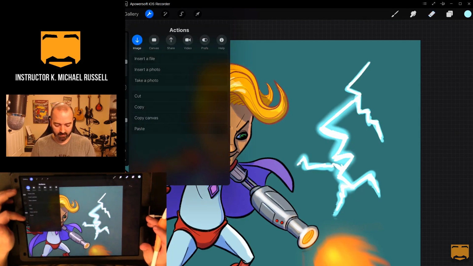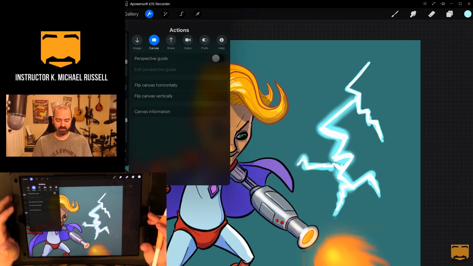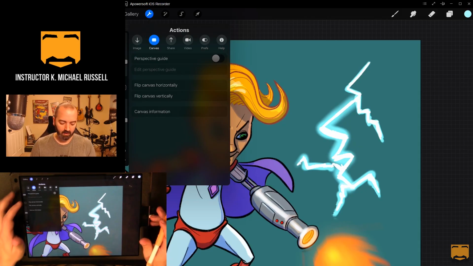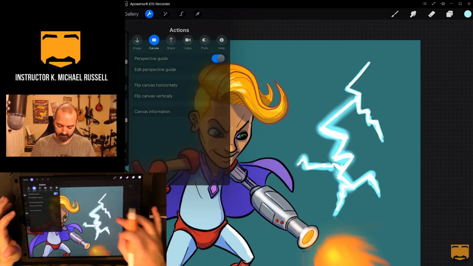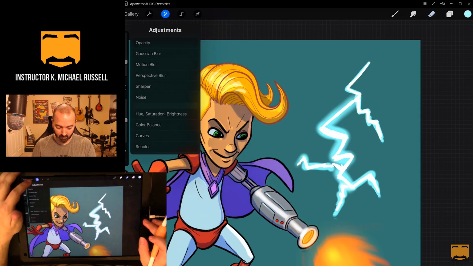All right, that's it for image. Under canvas, there's not a ton of stuff I use here. Perspective guide, I don't really use that much, but if you're familiar with perspective tools, it lets you select a vanishing point and all of that.